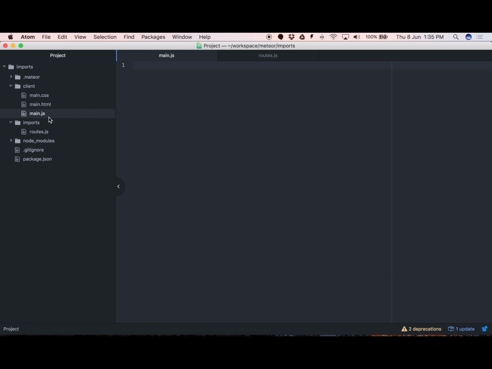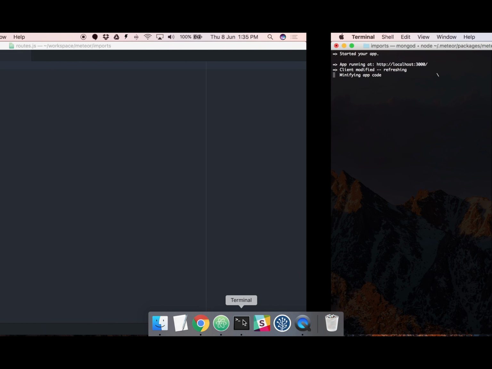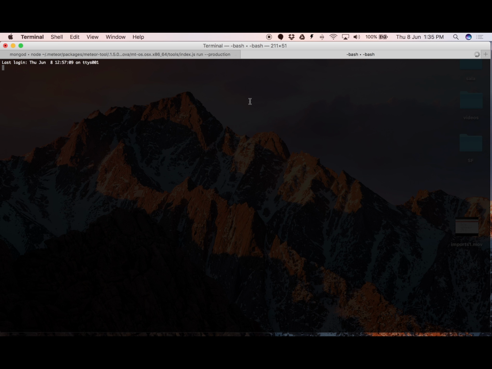And let's import them in the main.js on the client. Imports routes.js, and we'll use Flow Router for our routes. So let's add it to the project. Meteor add kadira:flow-router.